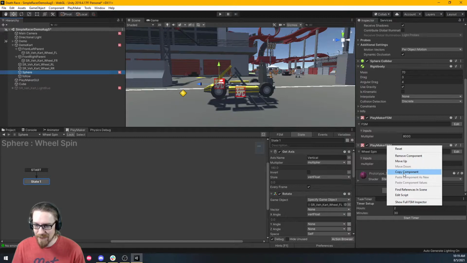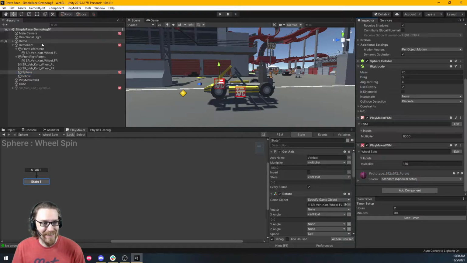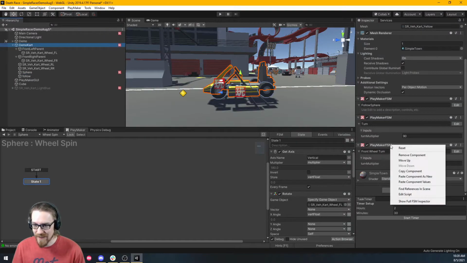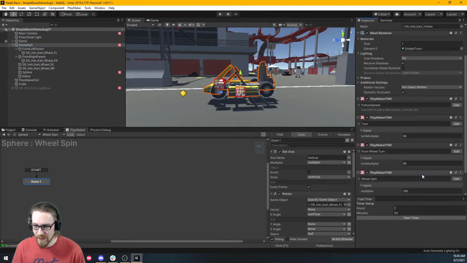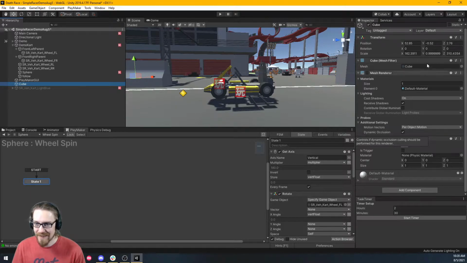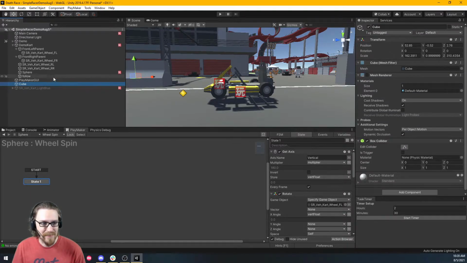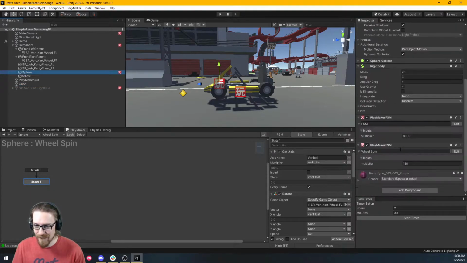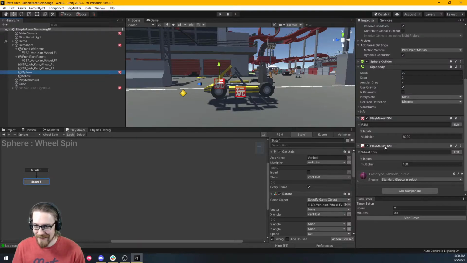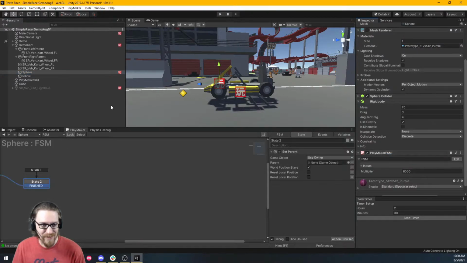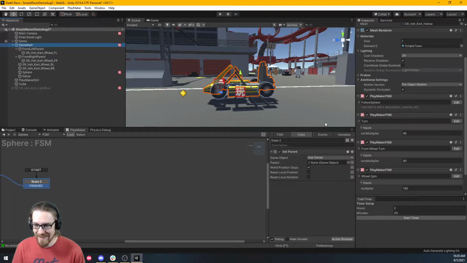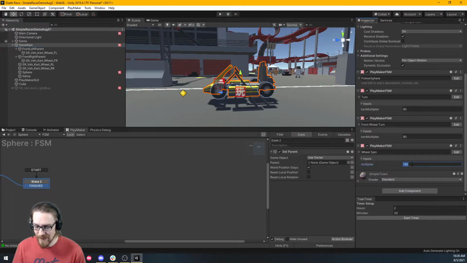All right, copy component. Let's get it off the sphere. Paste component is new. Go back to the sphere and just remove it. I cannot click today. All right, yeah, remove it from here. You shouldn't be on the sphere. I don't have any idea how that happened. All right, let's make it go. Let's go full 360. Let's see how that goes.